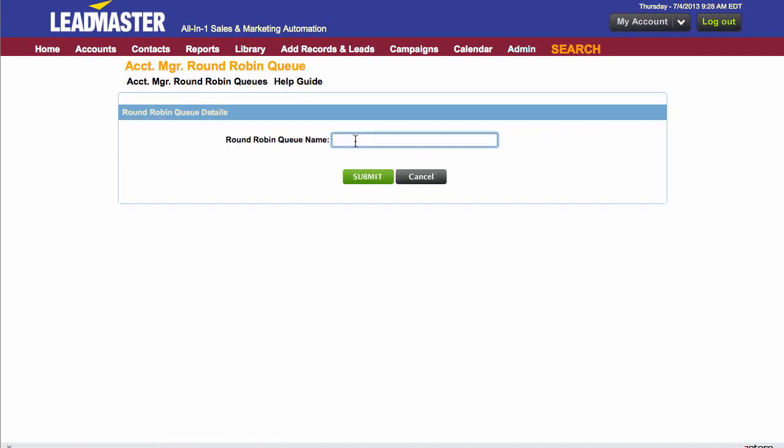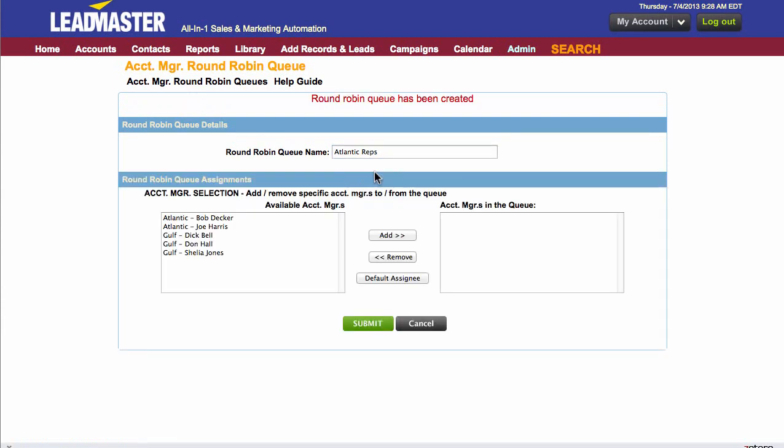Give it a name and click Submit. And now we need to add people to the list by clicking on their name and clicking the Add button. You can also remove people by highlighting their name and clicking Remove.